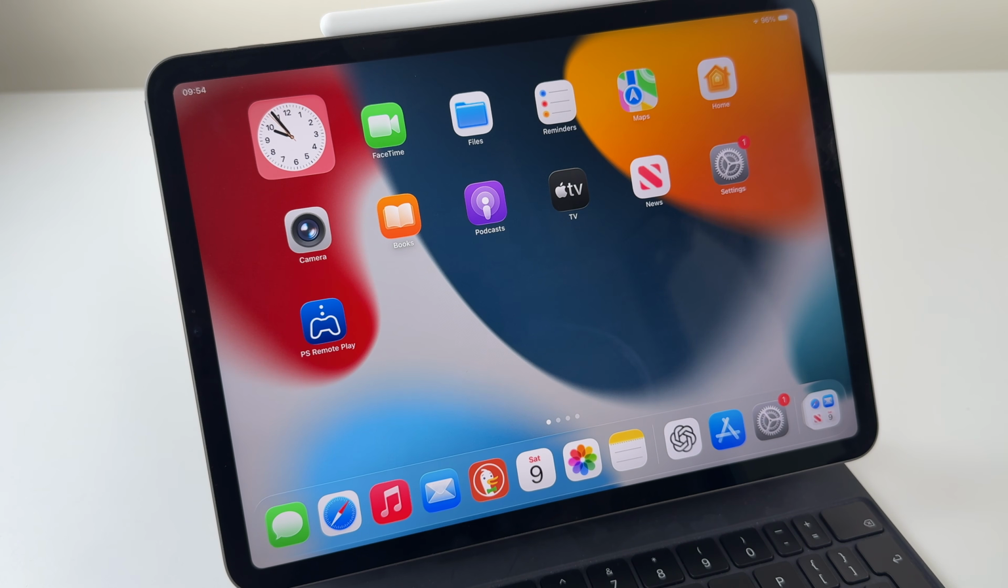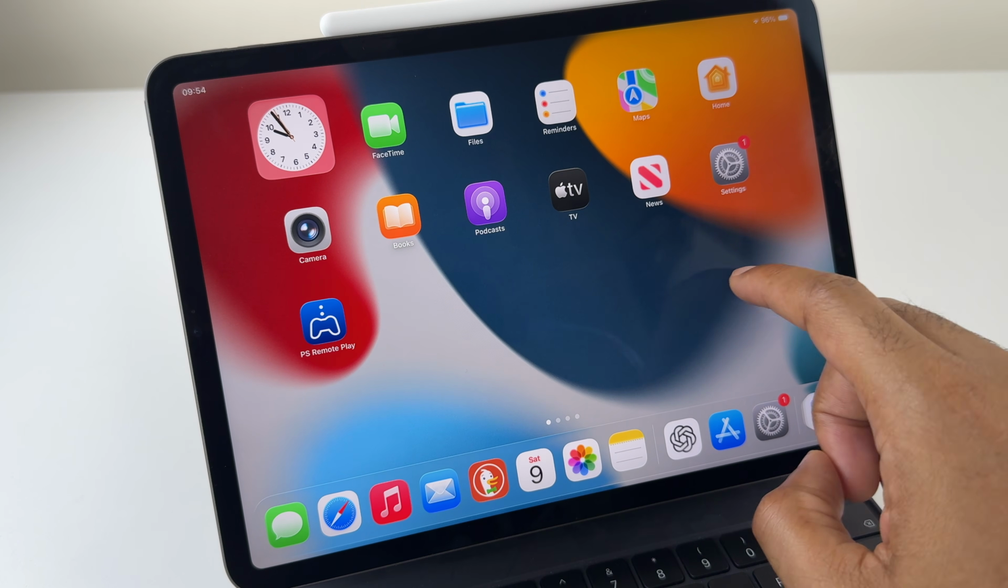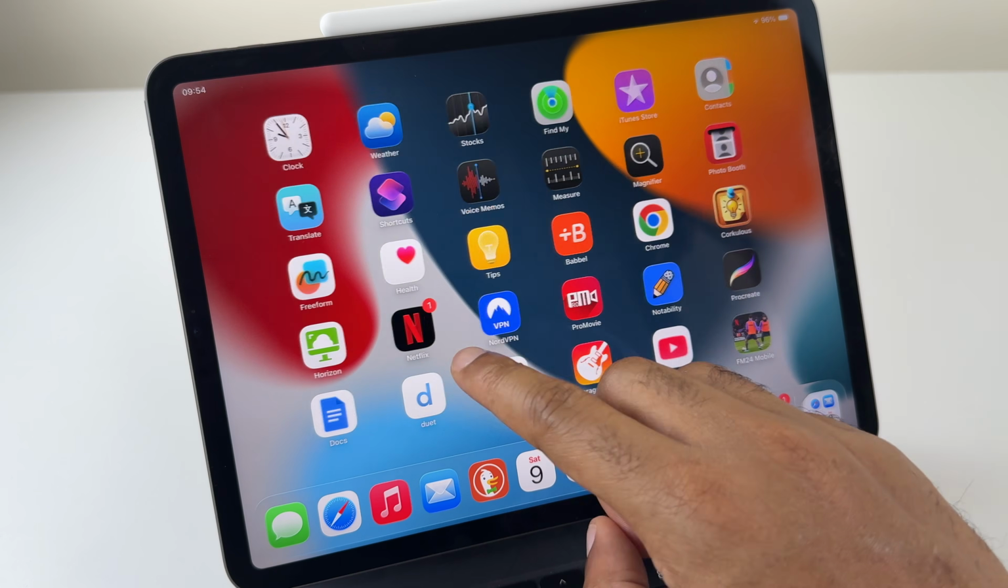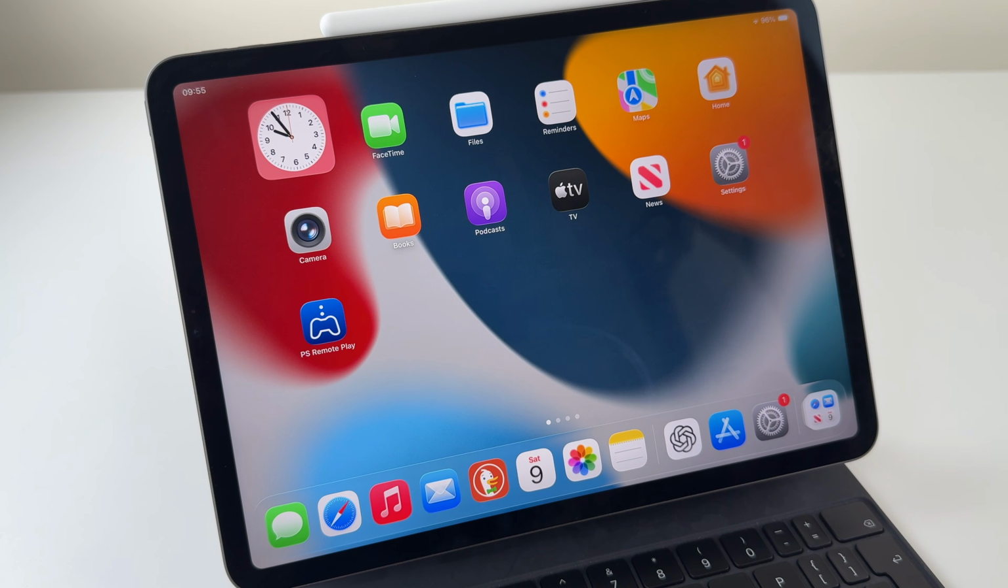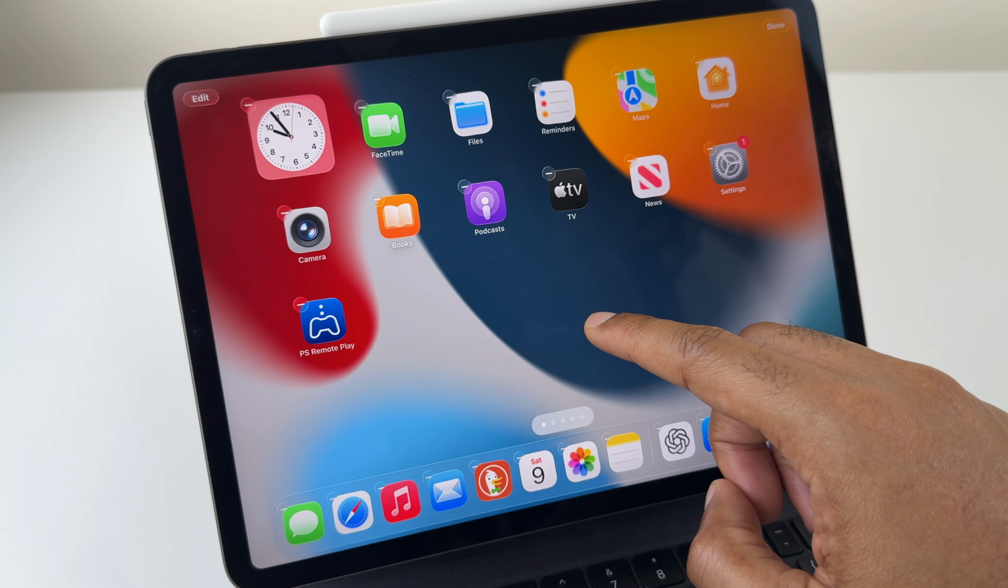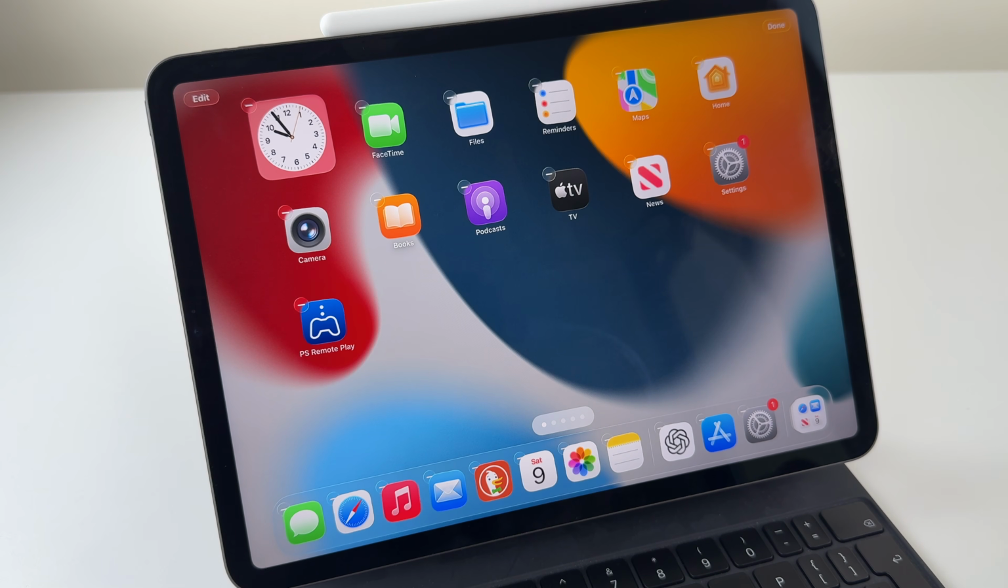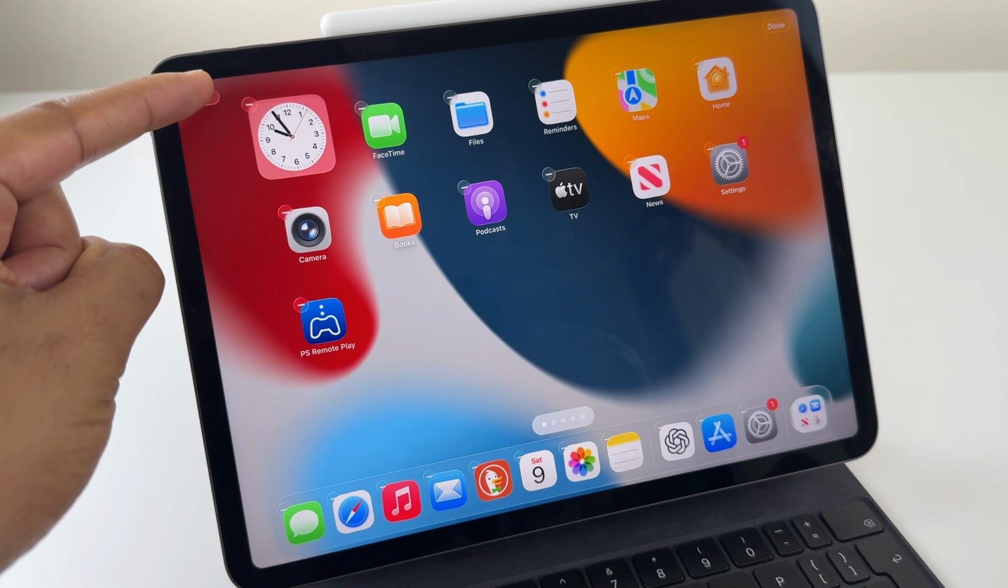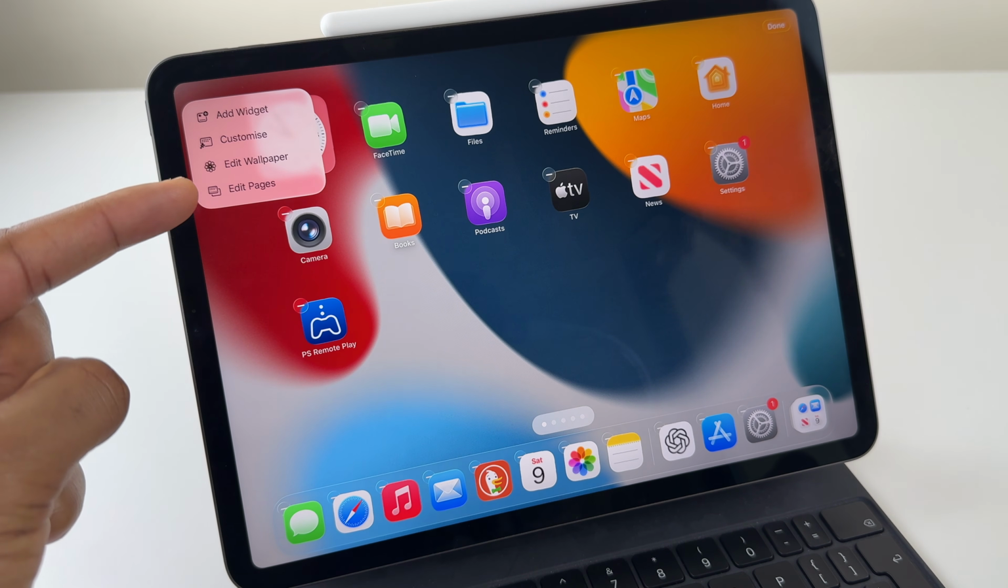Hey there, if your iPad has too many screens which you have to keep swiping across, here's how you can hide them. All you need to do is press and hold in a blank space on a home screen. Then top left, go to Edit, go to Edit Pages.